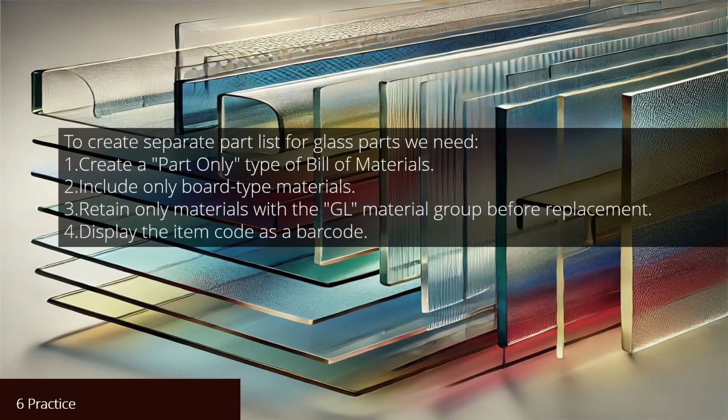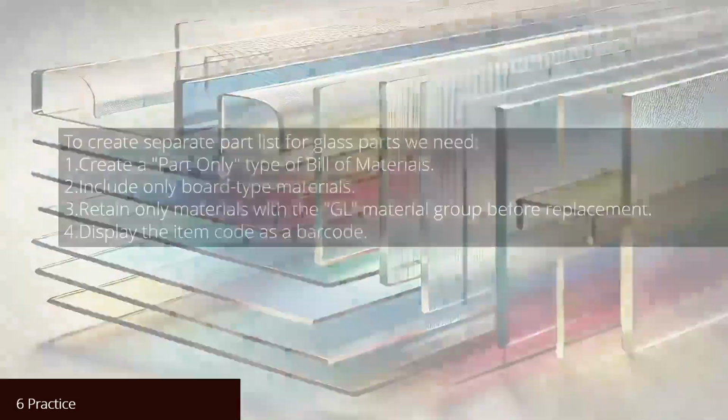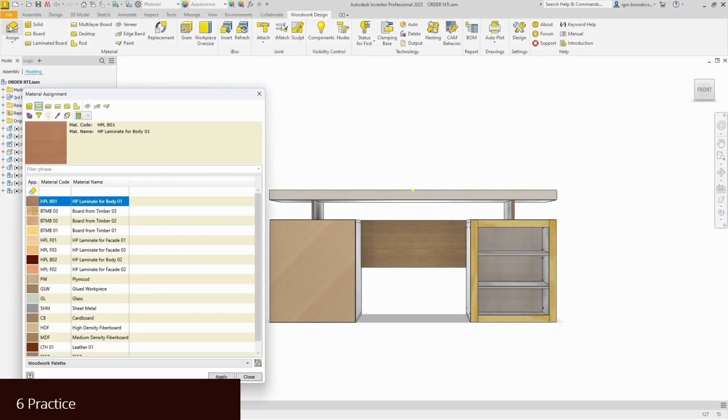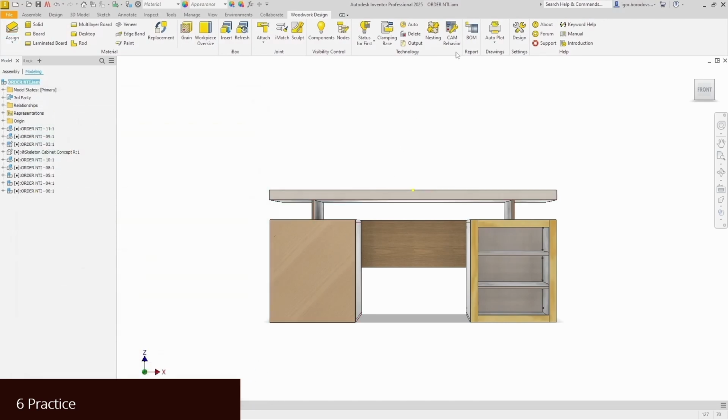And finally, as a bonus task, we will display the item code as a barcode. Okay, so let's take a look how this can be done. Okay, so let's say that we have some model, and we can take a material picker and pick the glass to witness that the original material code is GL, which stands for the glass.